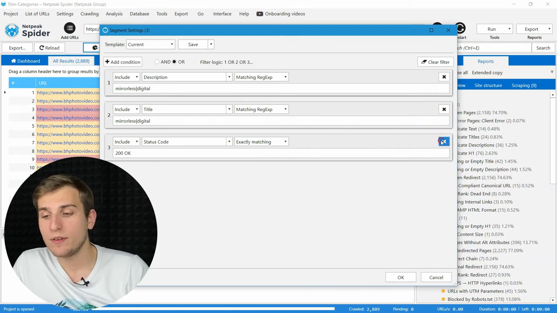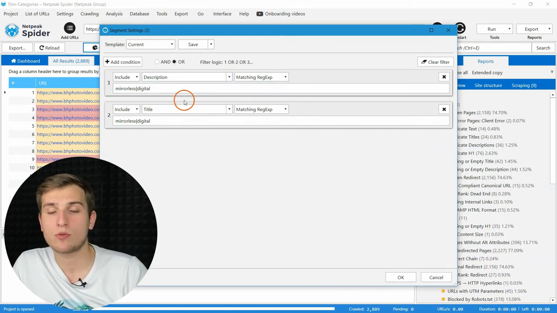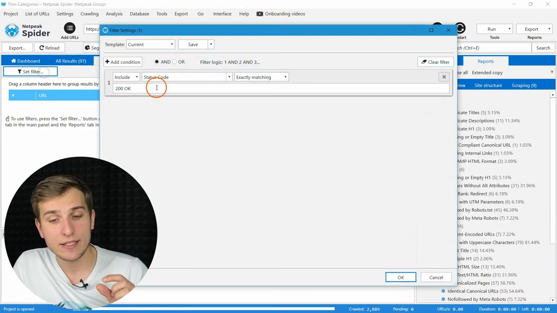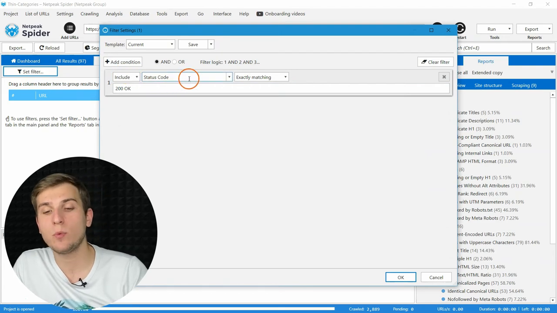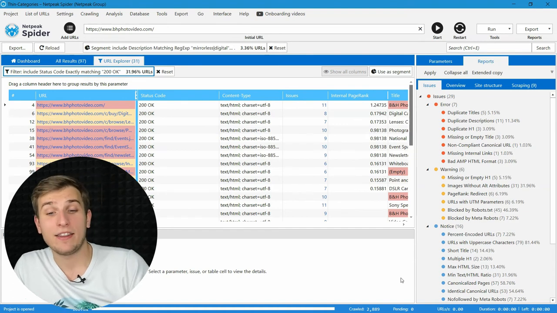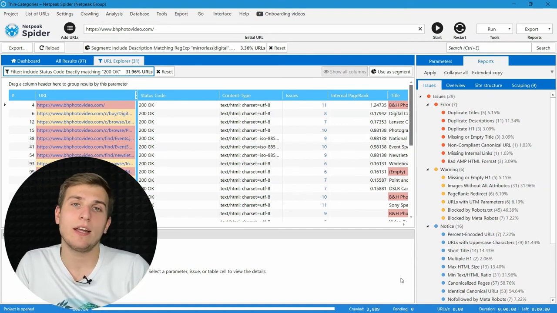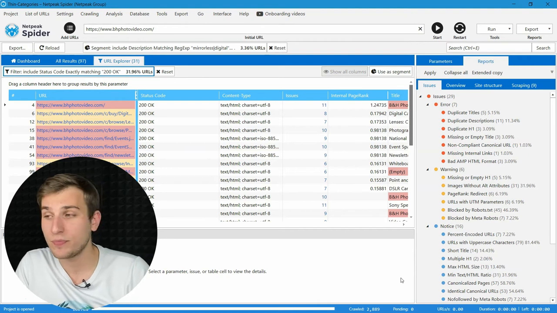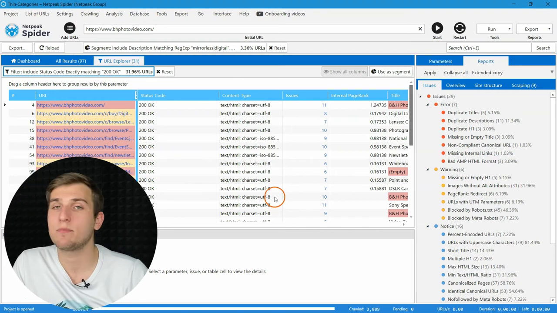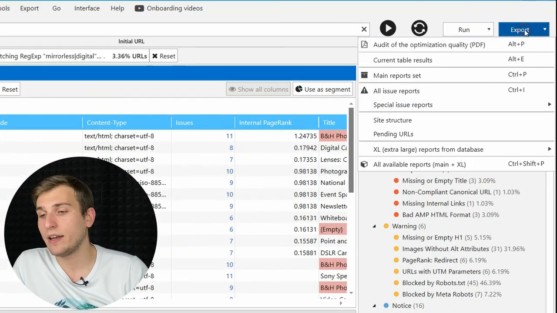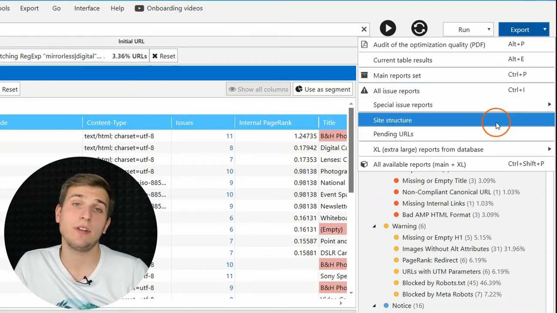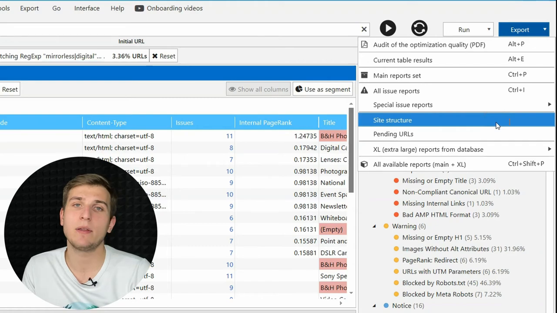To get this report, first apply a segment with description and title conditions, and then go to URL Explorer and set a filter that will include only pages with status code exactly matching 200 OK value. And it's a unique report that you can get using only the segmentation feature. And I want to say that segments directly affect each report you export from the tool. Thus, you can get an audit of optimization quality or any other option here, literally for every folder or subdomain of your website.